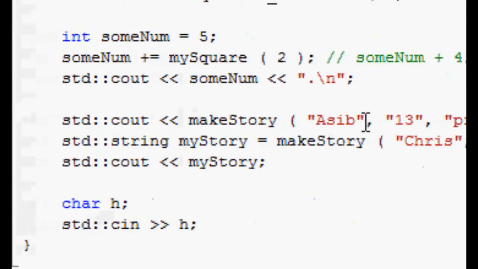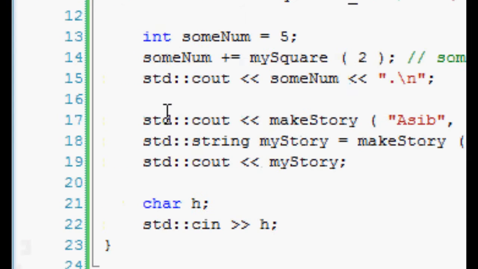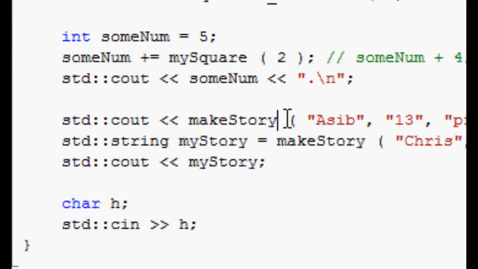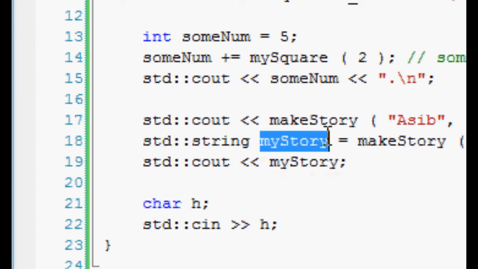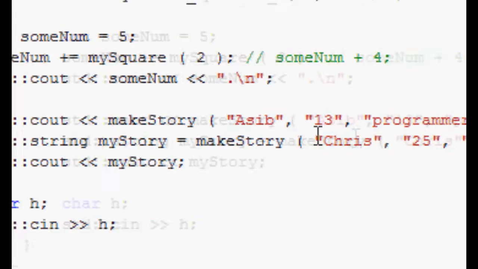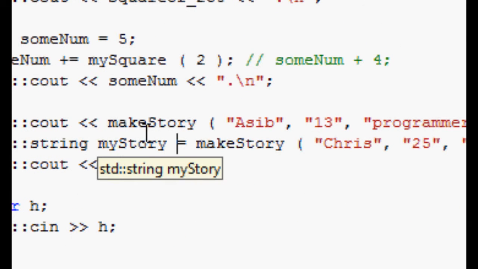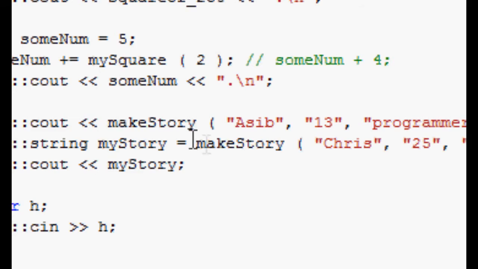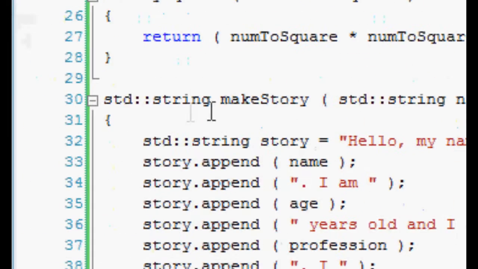So again, two ways we can use this function. We could use it inside a cout statement, and you might ask, why make a function that returns a value inside a cout statement when you could just put the cout statement inside the actual function? And the reason is because using a function that returns something, we can then assign a function call to a variable. And again, C++ doesn't see this function call; it sees the value that's returned by the function. Let's take a look at what makeStory actually does.